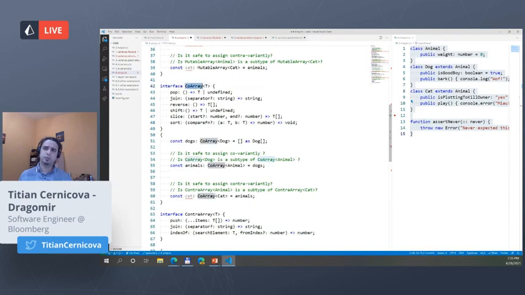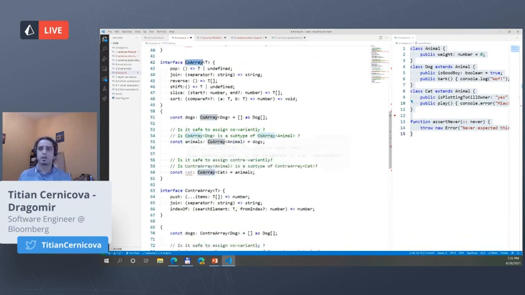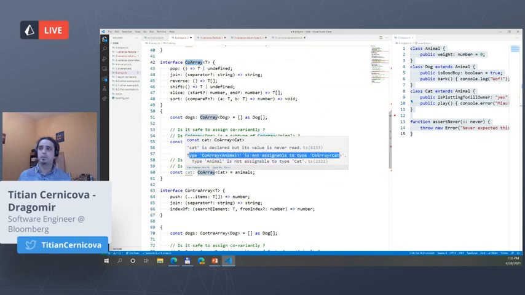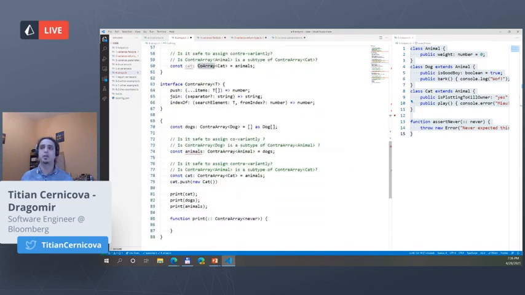For covariant array, we see that the error message is much nicer. We get the top line error, and then it says directly that animal is not assignable to cat. This is what TypeScript has deduced must happen, right? If covariant array is covariant, then for the arrays to be assignable, animal would have to be assignable to cat. So, much nicer error messages.